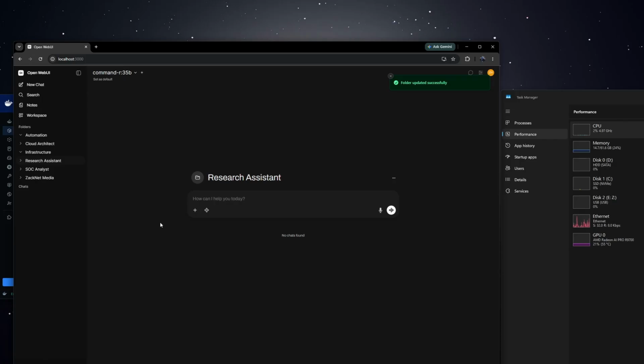So looking at the different personalities, we have the infrastructure person that's going to design the labs. We have the automation person, they're going to write scripts. We have the SOC analyst, they're going to analyze the logs. The cloud architect is going to be looking at Azure and Entra ID, AWS, Google Cloud. Then we have the ZACnet media producer that creates content. And then, of course, the research assistant that reads the documents.